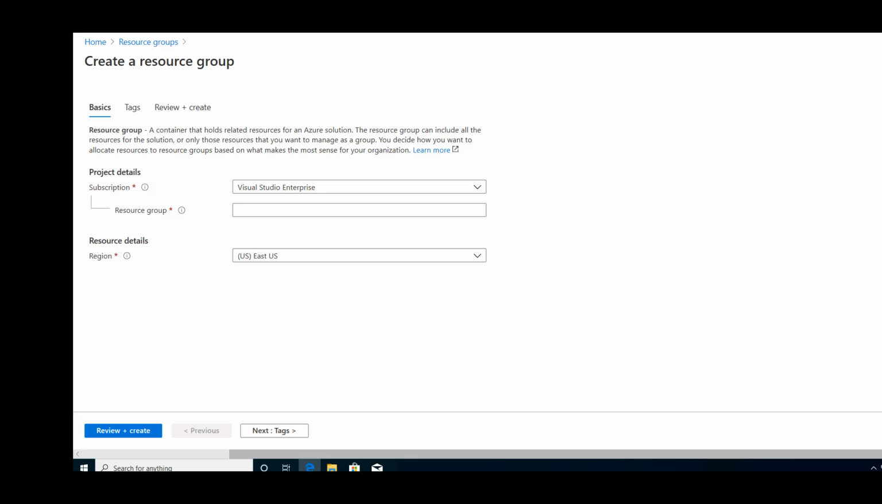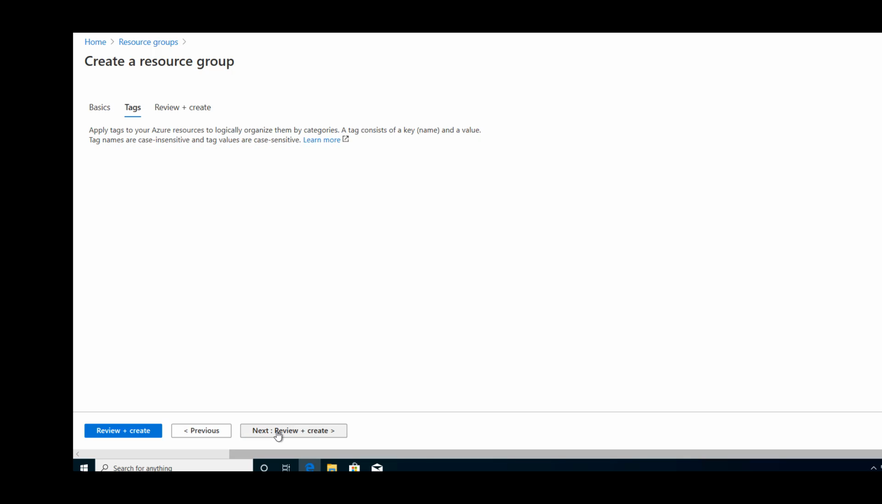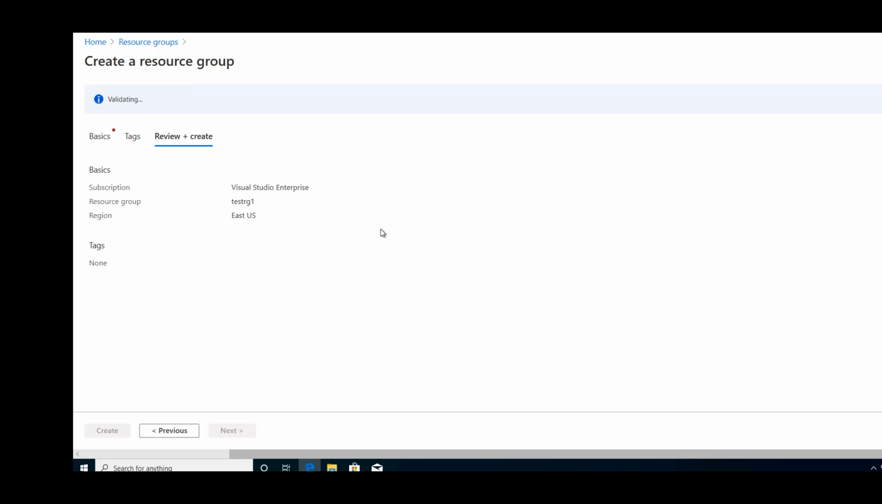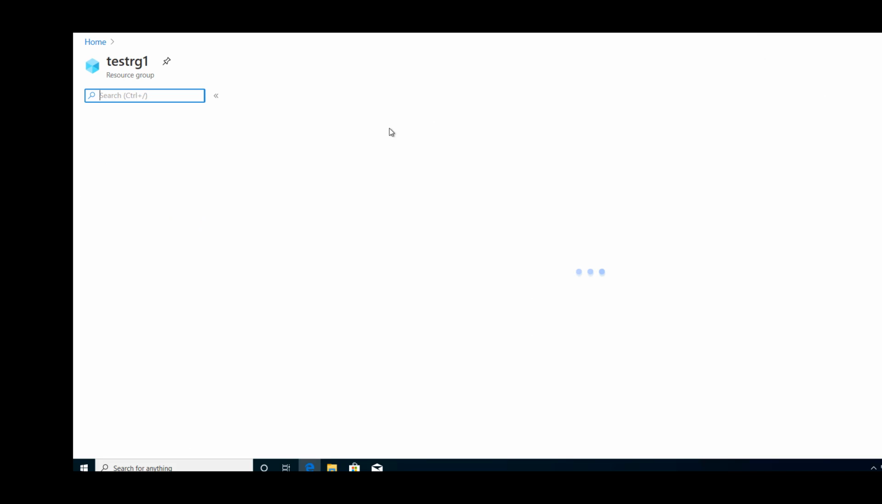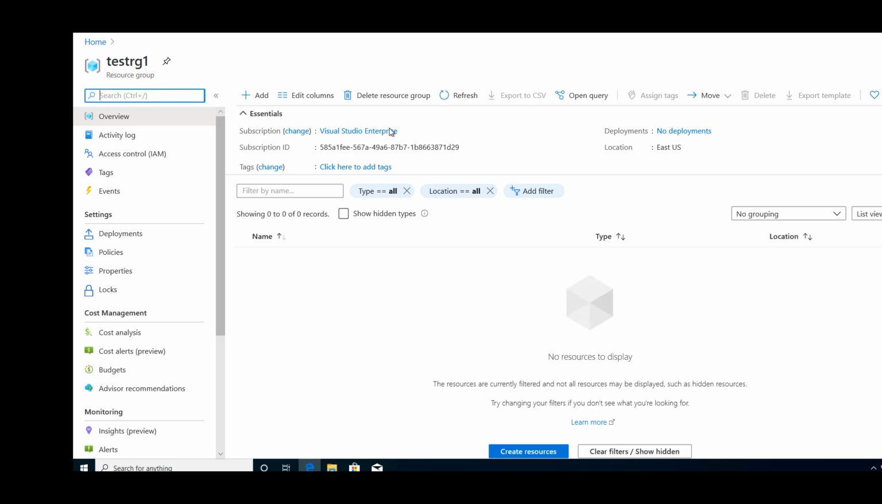Alright, the first thing we want to do is create our resource group, and it's going to be called TestRG1. I'm going to stick it in East US. I'm not going to give it any tags, and we'll say create. Excellent. So let's now go to our resource group. Looking pretty good. Next thing we want to do is create our VNet. So we'll say add.